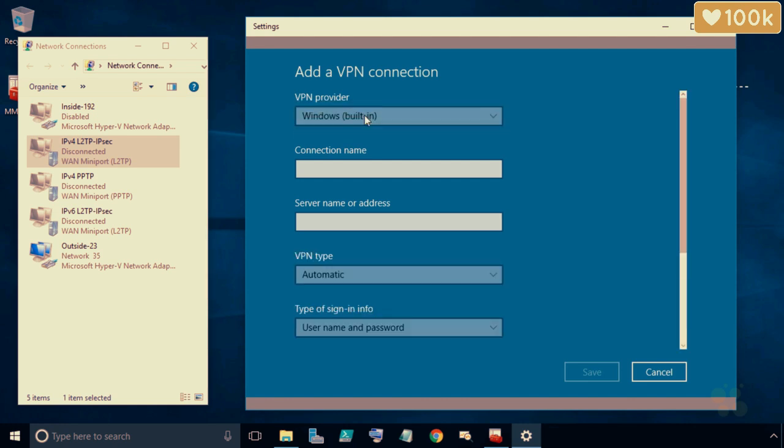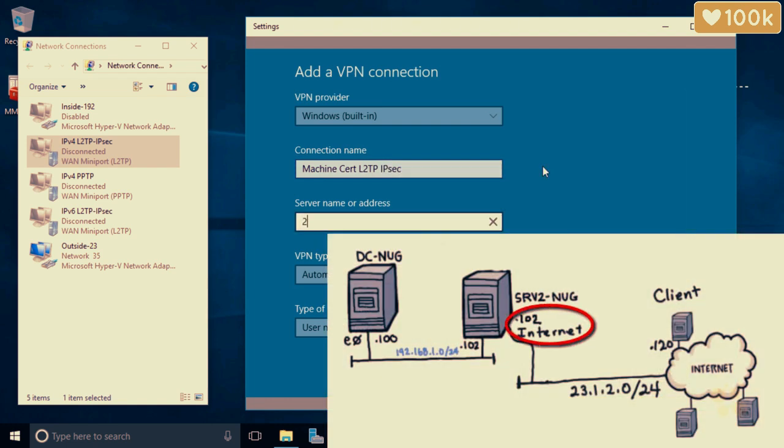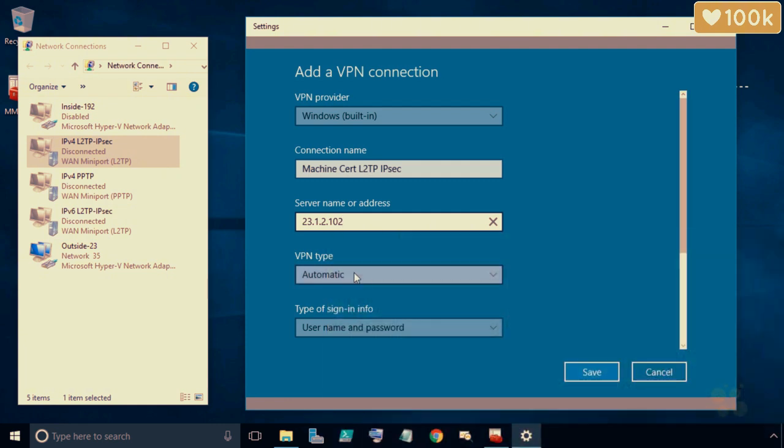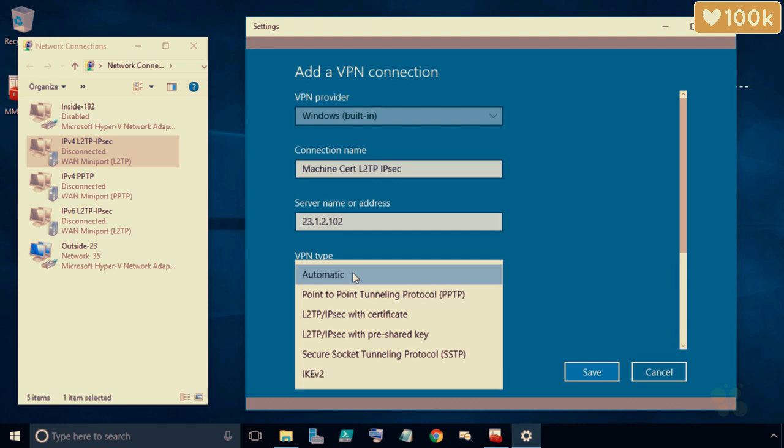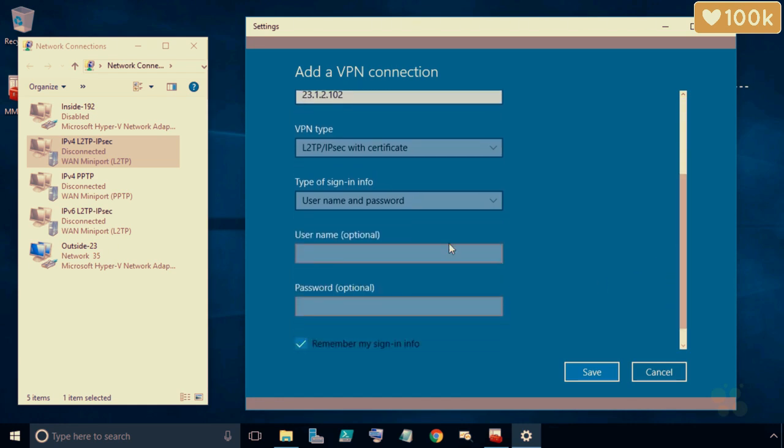So the VPN provider is Windows built in. And for the connection name, let's name this machine cert L2TP IPsec. And for the server address we're connecting to is 23.1.2.102. That's the outside IP address of server 2, our VPN gateway. And for the VPN type, we want to go ahead and do L2TP IPsec with certificate. And we'll scroll down a little bit more. And the type of sign-in information will be username and password.